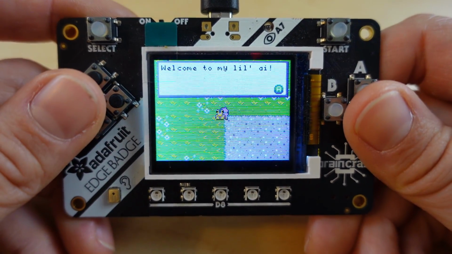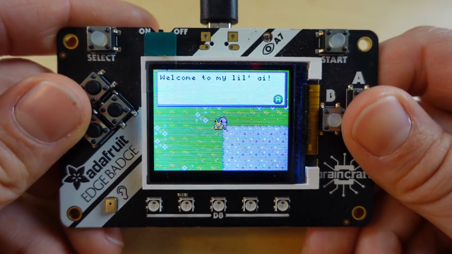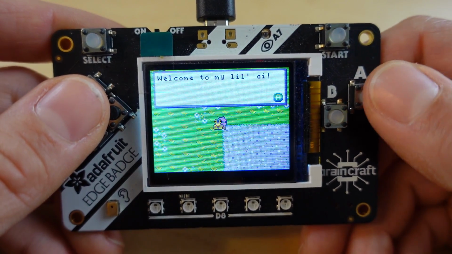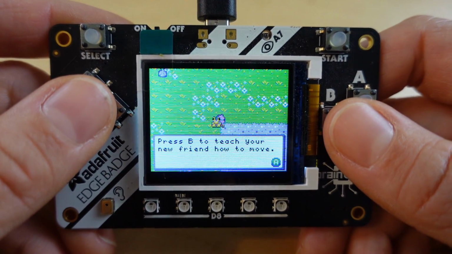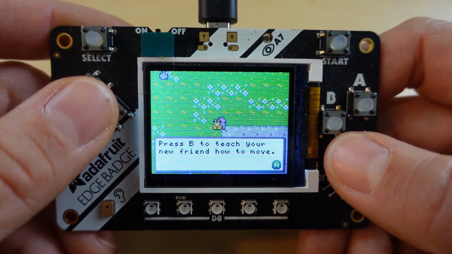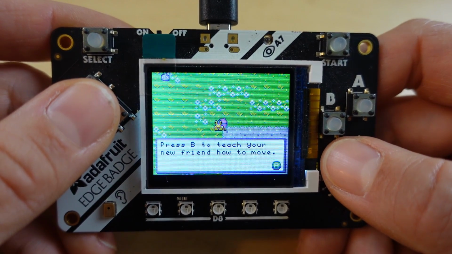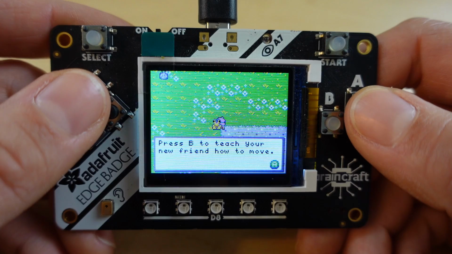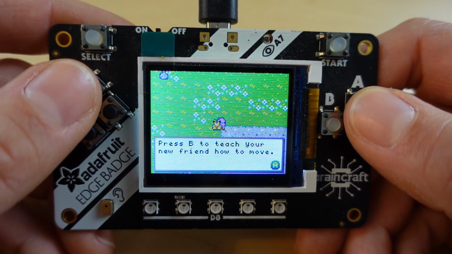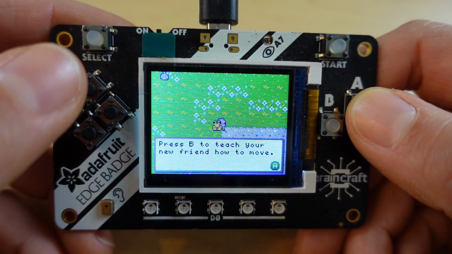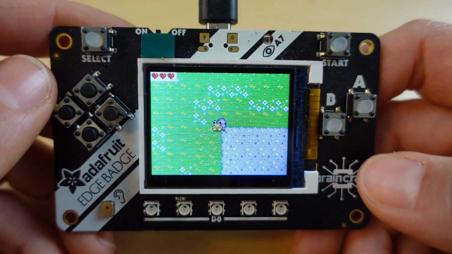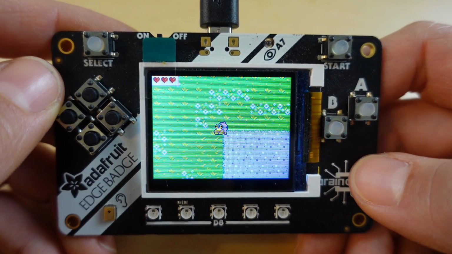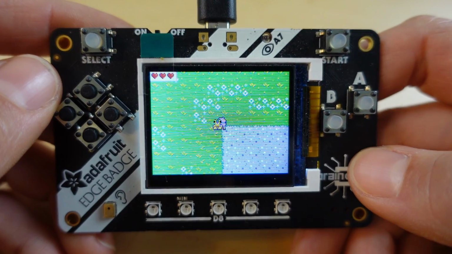Our main character, the hero of our story, if you will, is a little hermit crab, which is adorable. So I press A to start the game, and we start out with 3 hearts and a notification that says, press B to teach your new friend how to move. So I'm gonna skip this because I actually want to show you a bug that kind of became a feature of this program. So if I just do nothing, my creature does nothing. It's not terribly exciting.